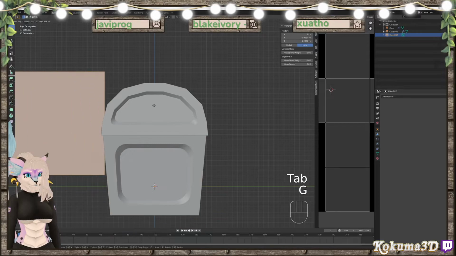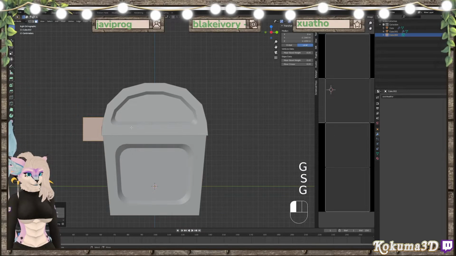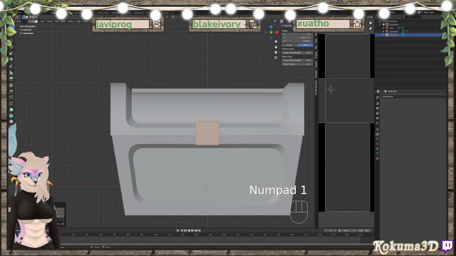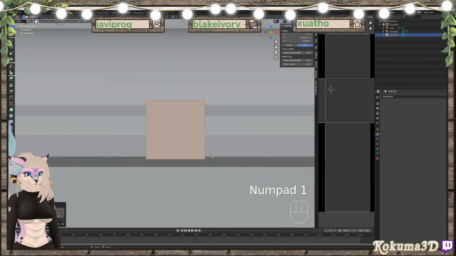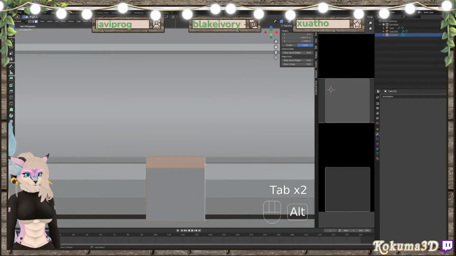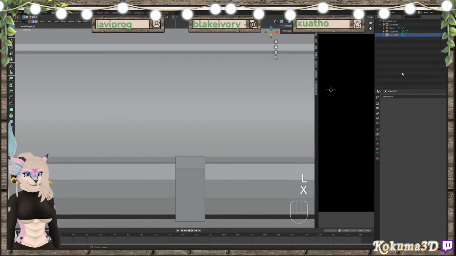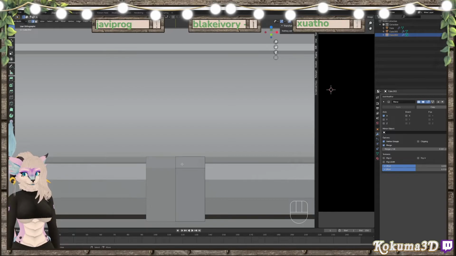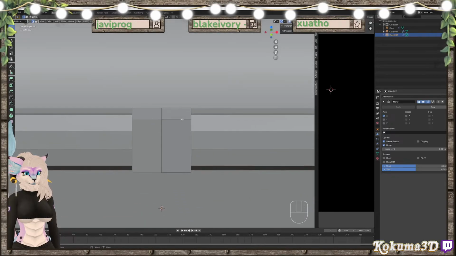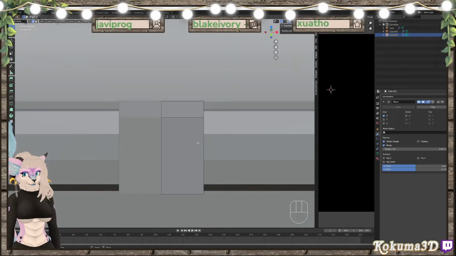Tab into edit mode. I'll go on ahead and shrink this down. Let's shrink it this way as well. And I'll slap that on the front of my chest here. And let's cut this in half. I will do V, L, X, vertices, add, mirror. This should be a process that you get very, very accustomed to because you're going to do it on most of the stuff you make.